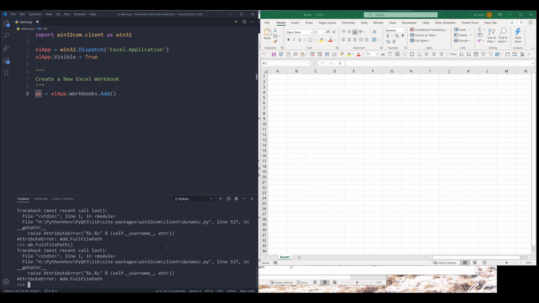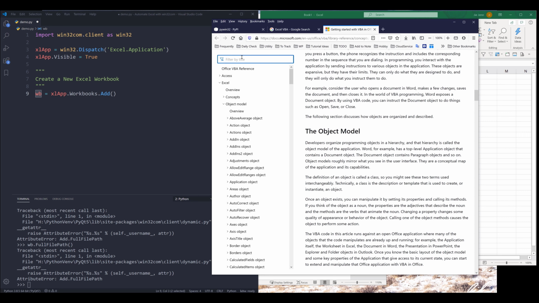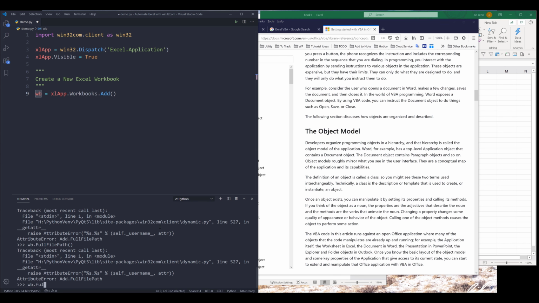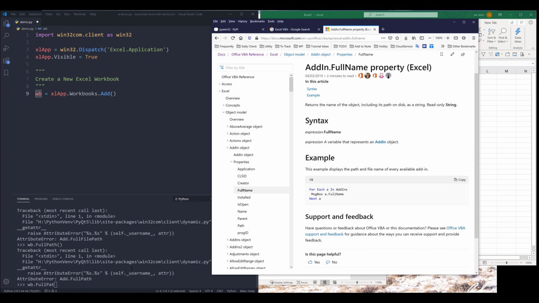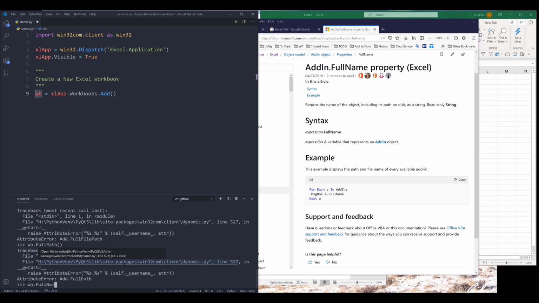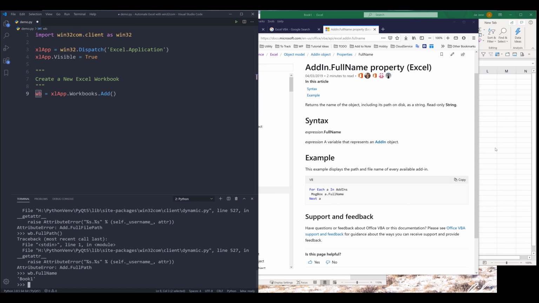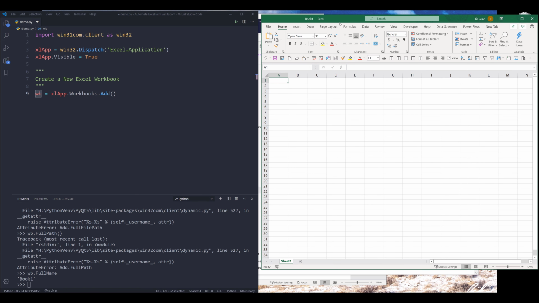Let's see. Right, let's go back to the documentation, and let's search for file path. Or should be for path. So wb dot for path. Let me see, give me a second. Oh, it should be for name on the Excel. Right. So if we use the attribute for name, it's going to give me the Excel file name.